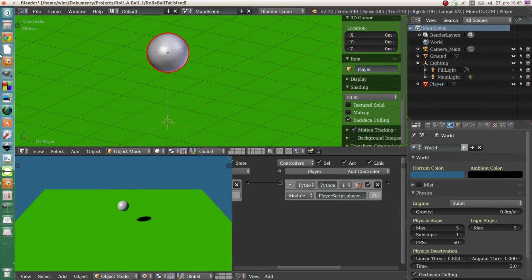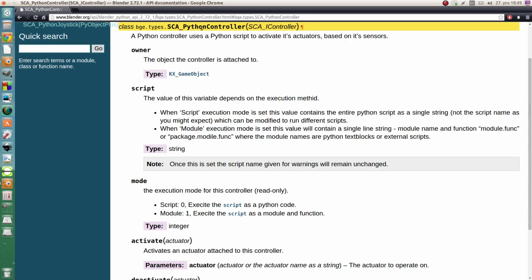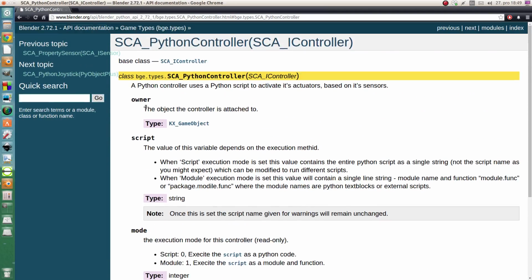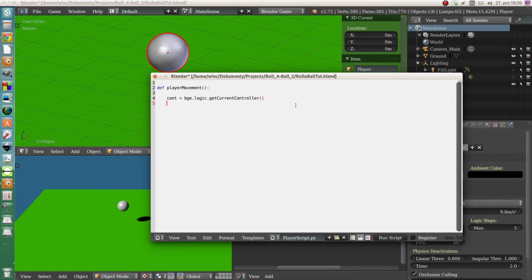Can I extract the object from it? Again, what will it return? The Python controller. So I click on it, what is it, class, Python controller. And it has some properties, mode, activate, deactivate, whatever, but it has an owner property, the object the controller is attached to. Exactly, perfect, this is what we want. So just go back to our text editor and extract from our controller, because from now on cont is our controller, that owner, this is our object, and again name it somehow, and I will name it player.